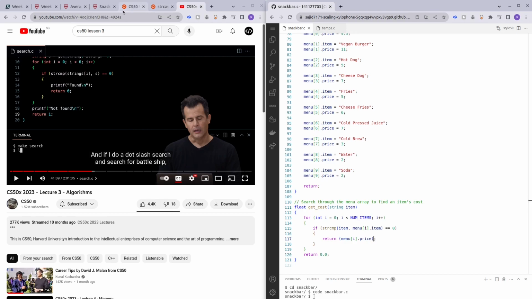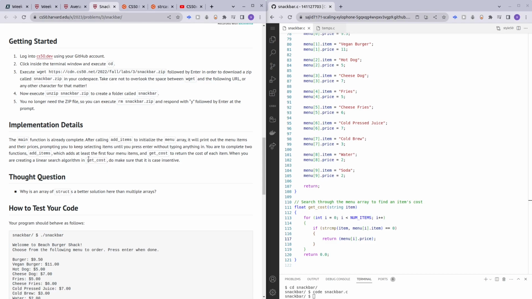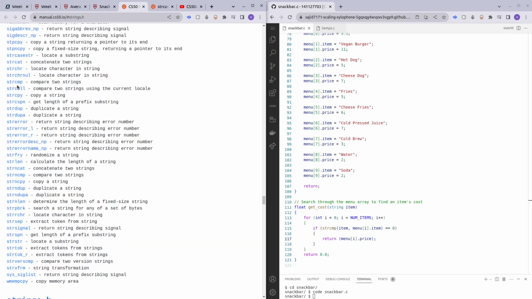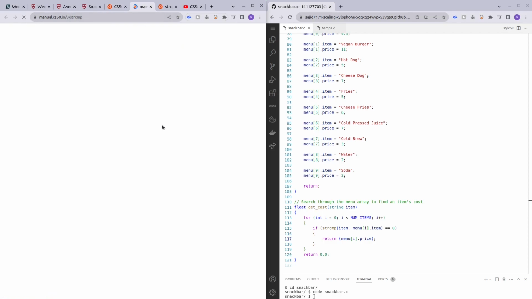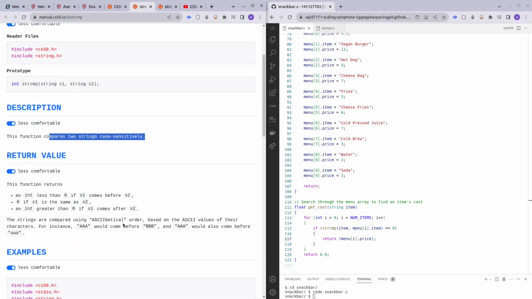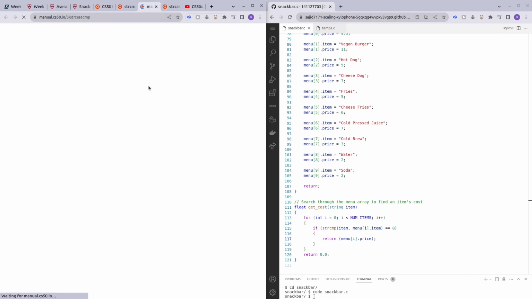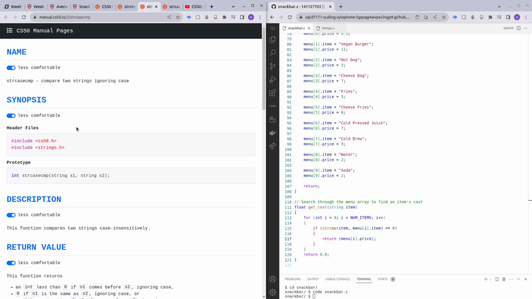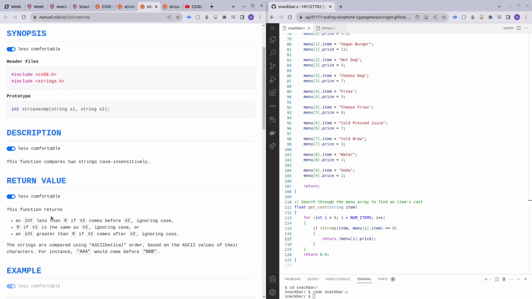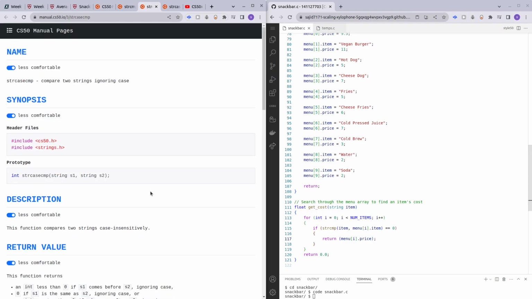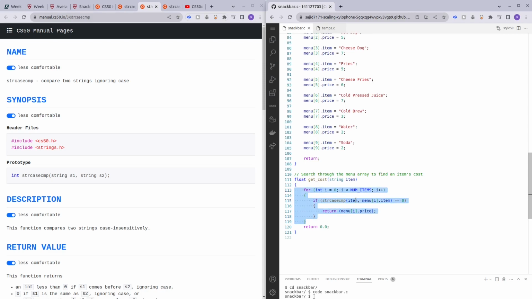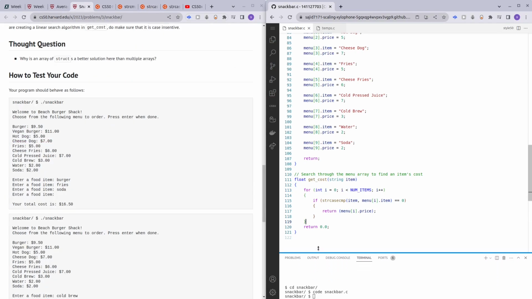But we are actually missing one of the requirements, which is that we want get cost to be case insensitive. And if you actually read the strcmp documentation, you would notice that it is case sensitive, right? So we need to find another function that is case insensitive, and that is this. This function compares two strings and ignores the case, and it returns zero if they are the same string. So we want to be using strcasecmp. All right, so now that should be it actually. And if the item entered by the user is not in the menu, we would just return zero.